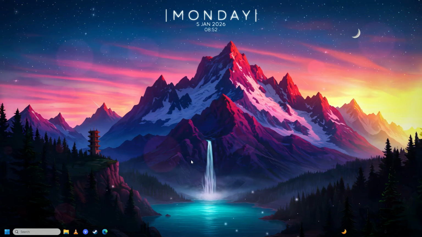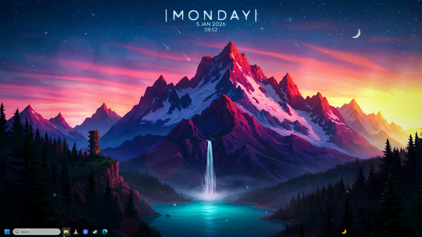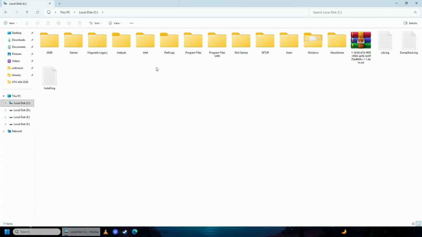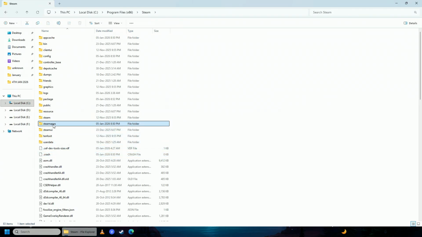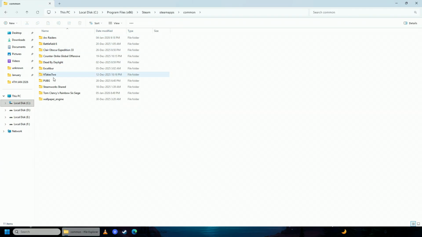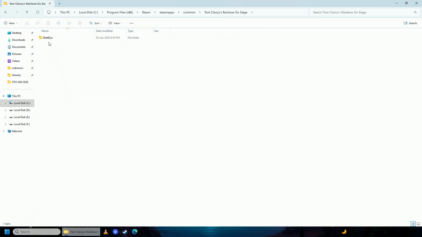So first off, you're going to go to your Rainbow Six Siege directory. The default directory should be in your C drive, Program Files (x86), Steam, steamapps, common, and then here Tom Clancy's Rainbow Six Siege. You're going to open it up and then go into BattleEye, and you'll have this file called uninstall_battleye.bat. You're just going to open this file up and uninstall BattleEye from your computer.